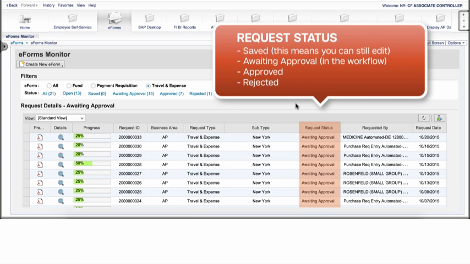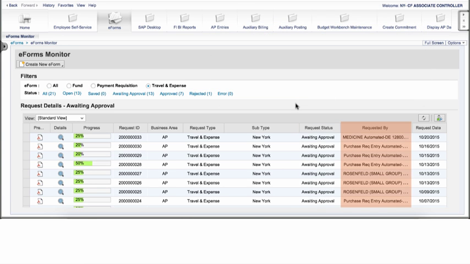Request status allows you to see the status of your eForm. Saved eForms mean that you haven't yet submitted them. Awaiting approval means it's in the workflow, and lastly, your eForm can either be approved or rejected. You can also see who requested the eForm as well as the date it was requested.